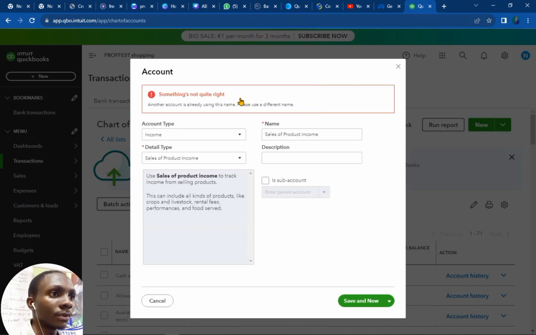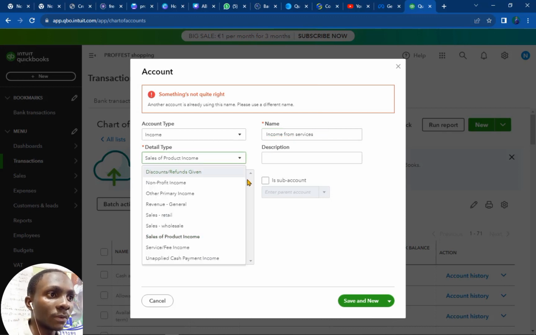The next account I'm going to create... another account already exists. Okay, there is already an account that exists with this name. I'm just going to create another income account, or let me just say income from services. Yes, so I can have income from services.